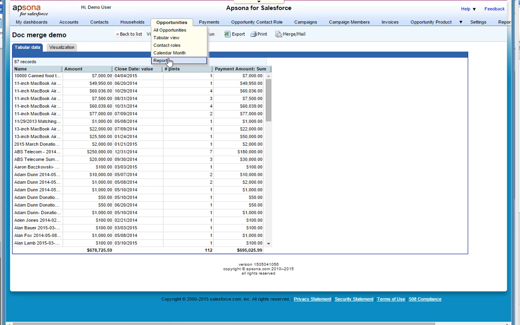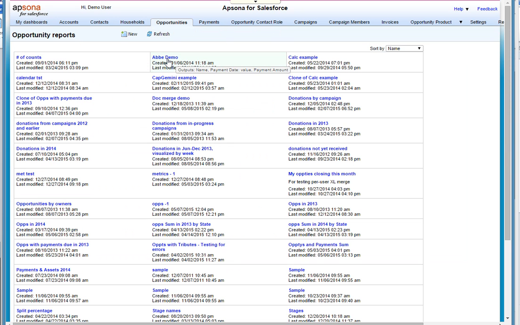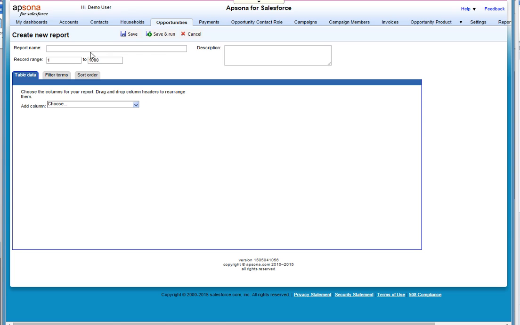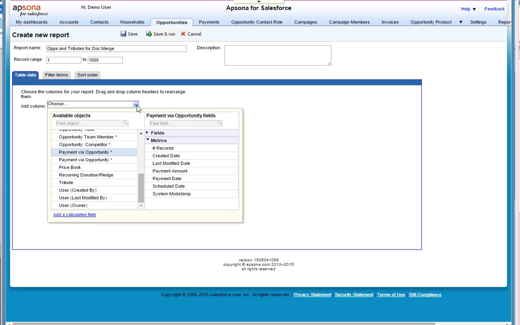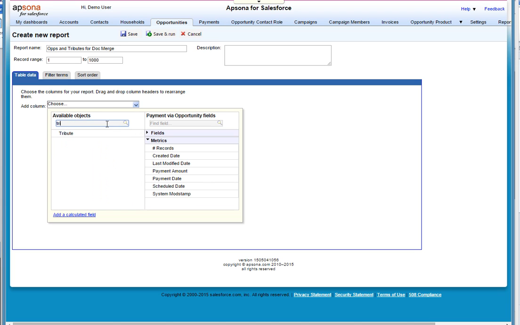Let's look at the report for the second list. So let's click on new and build out the report. Let's call it ops and tributes for doc merge. And now let's get the fields. So for the tribute name, let's open up the tribute object and pull out name.